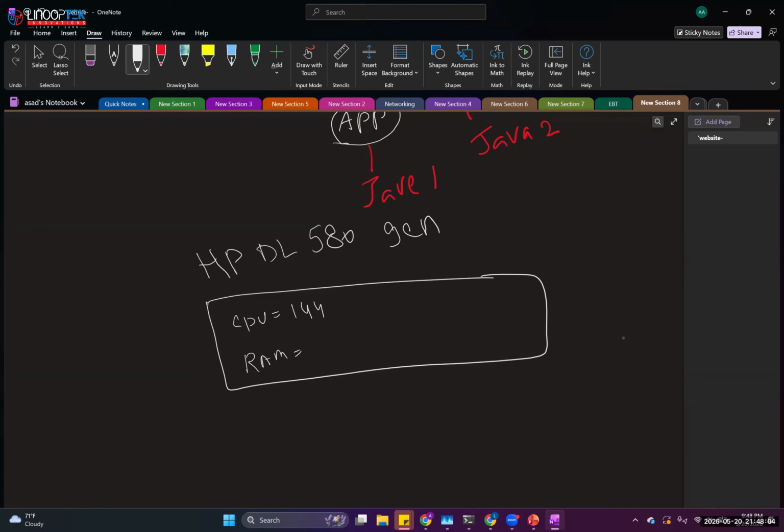How much RAM do we have in this server? 755 gigabyte. How much is the disk space over here? lsblk, disk space, how much? 3.3 terabyte. Beautiful. Somebody's paying attention in my class. Okay, and this is it. These are my resources.